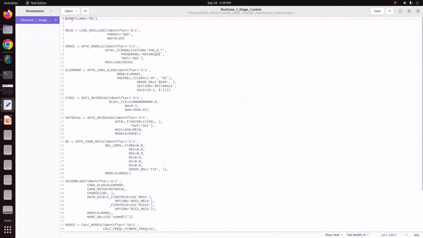Debug means nothing but start. Then mesh, reading the mesh in unit 20. The mesh format is MED. Then model definition, the command is AFFE_MODELE. This is the beam element we have chosen. Similarly, we have specified the property: beam rectangle 0.1 and 0.1, and material definition is DEFI_MATERIAU, and assigning the material is AFFE_MATERIAU. This is the way we have assigned.